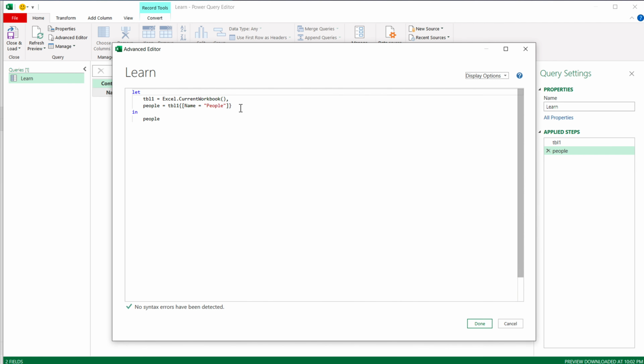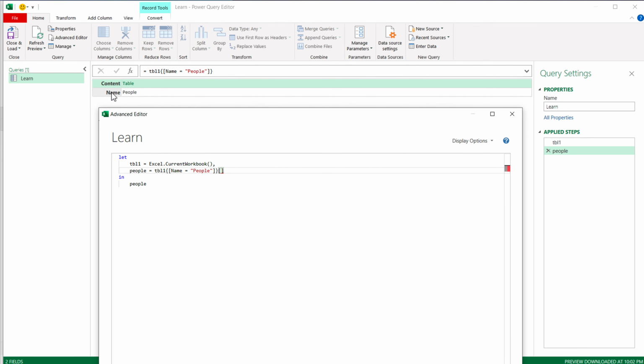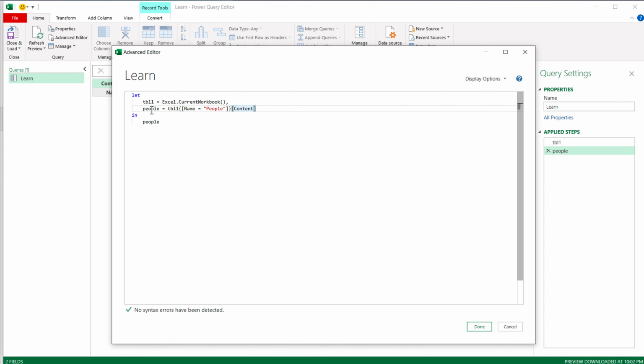And if you remember, the way you get to a key within a record is with the square bracket syntax, and then you pass the key. In this case, the key is content. So I'm going to do content like this. And we still have all this in people, so we're going to return people.